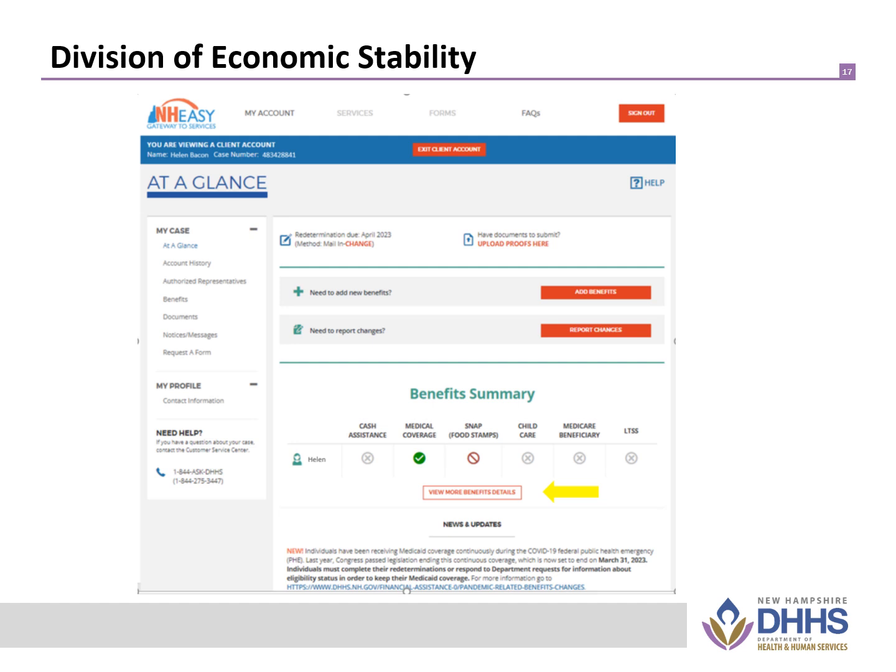The benefit summary information shows you the individual and the programs they are currently open for. The green shows the programs they're open for, the red shows programs that they were open for, and the gray circle with an X means this client has never applied for those programs. If you click on the More Benefits detail, it will give you additional information regarding the client's coverage.